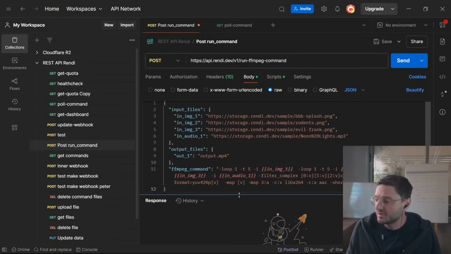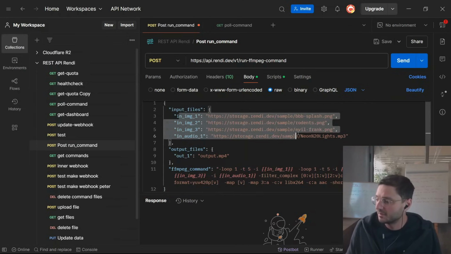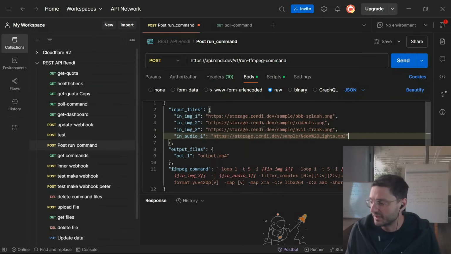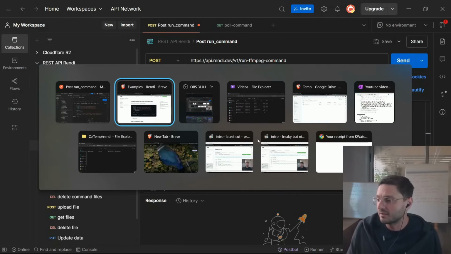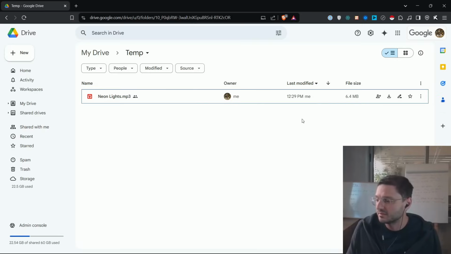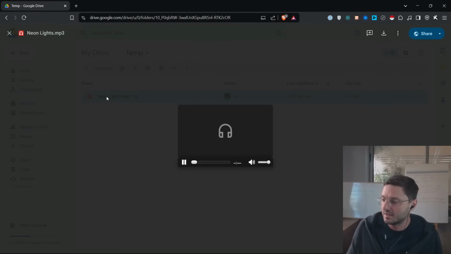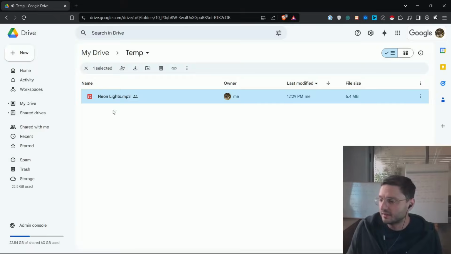A few things to notice here. These files are stored on storage Rendi. Now, for this demonstration, I want to store at least one of the files on Google Drive and show you how to use it. So actually, I've already created Google Drive with a file in it. So we have the Neon Lights MP3 here, and hopefully you can hear it now when it's gonna play. Okay. We're gonna use this file.